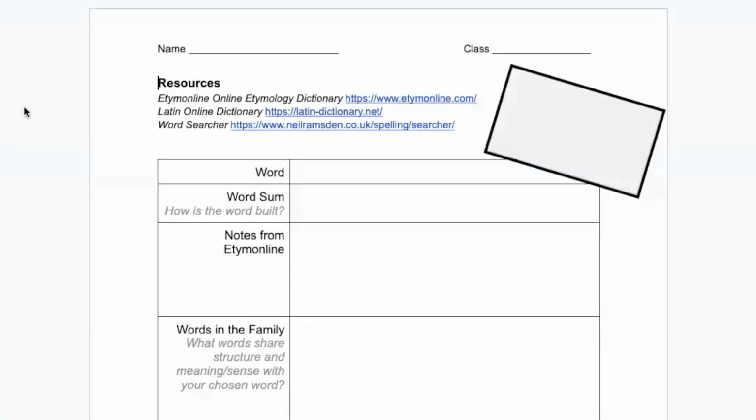But essentially, we're asking the students to think about the words that they've collected. So of the 5 words you've collected, you're going to pick one and you write it here. Then you put in the word sum, how you think it's built. Then you're going to visit Etymonline, and it's hyperlinked there. What are some notes that you've learned about the word? What other words are in the family?